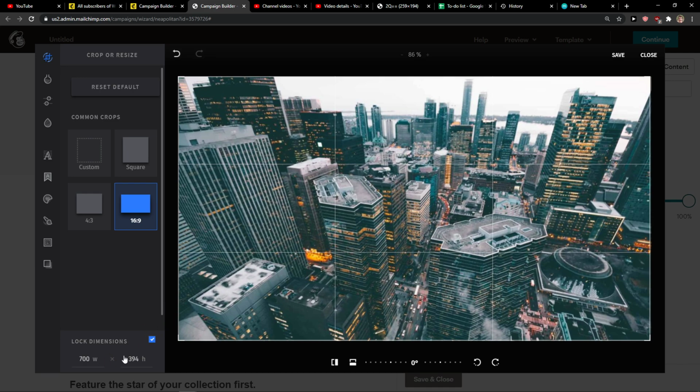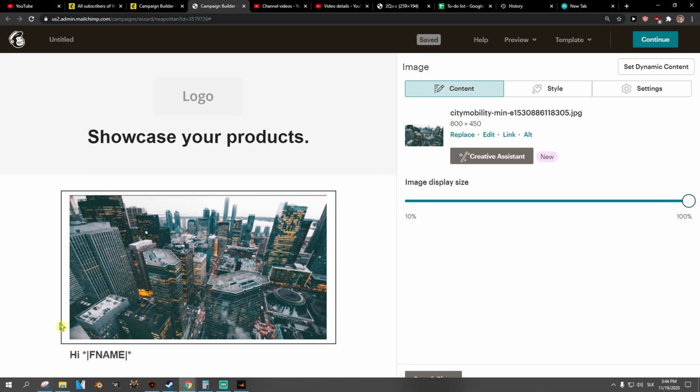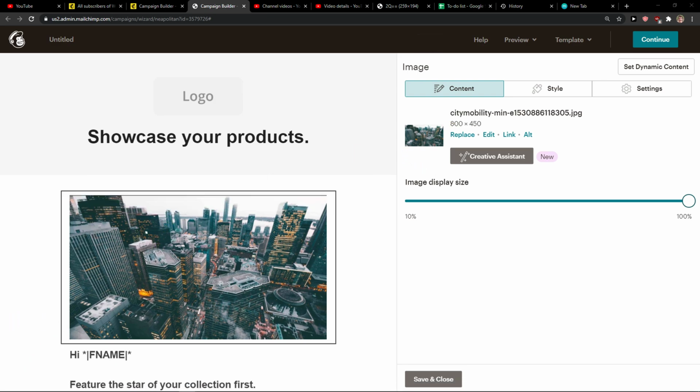And now you can simply change the dimensions to whatever you want. And then when I'm going to change it to 800 to 450, it will automatically change, and click save. By doing that, you will decrease the size of your image. And that's pretty much it.